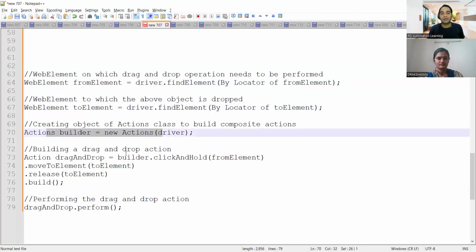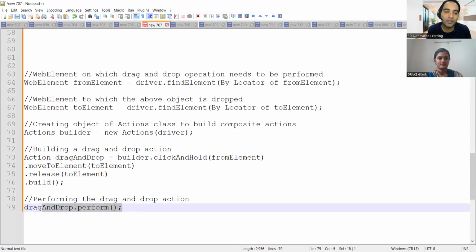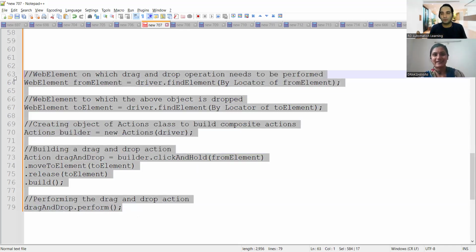Then you'll build a drag and drop action, right? Action drag and drop equal to builder dot click and hold from element, click and hold, then move, then release it, right? And then build, right? And then at the end, we'll perform the drag and drop action. Clear?